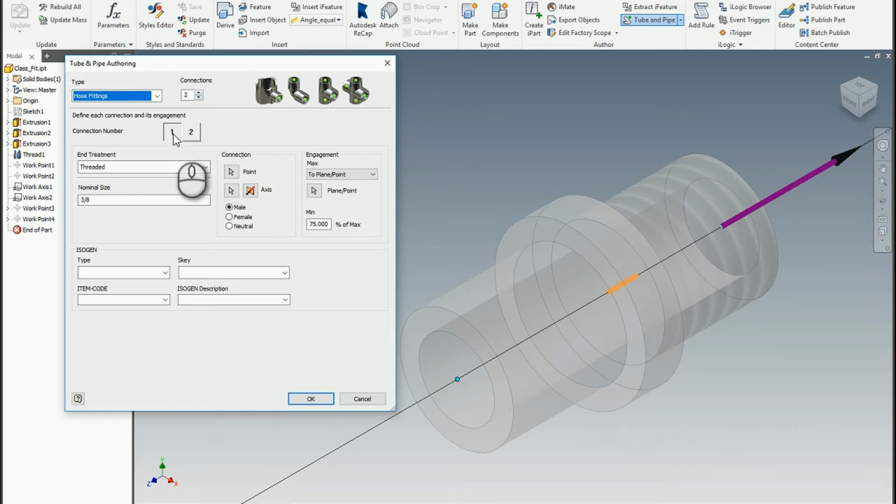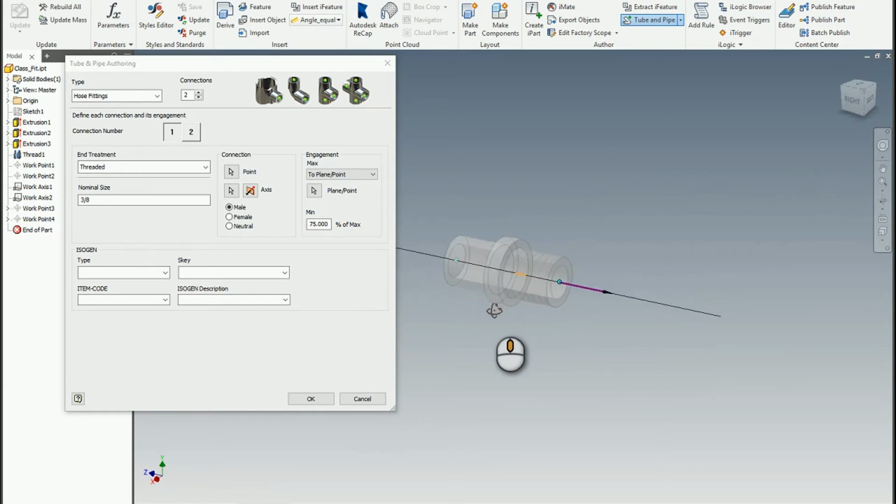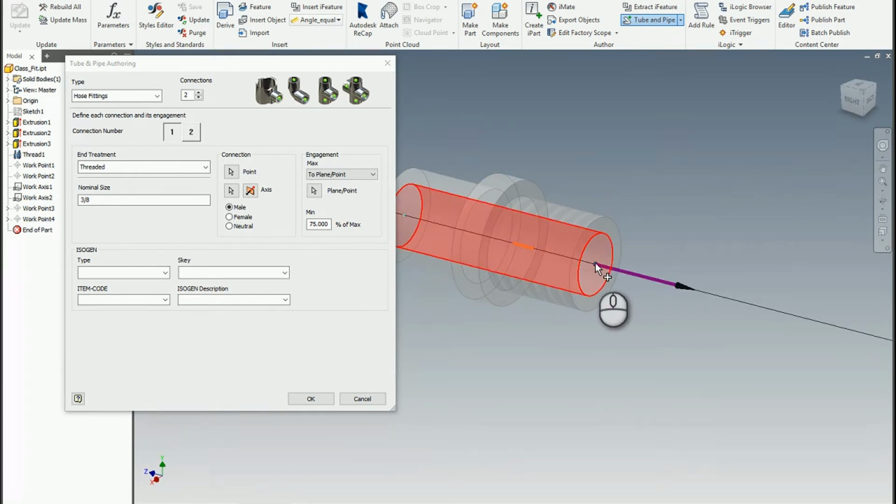So at one end, I've configured it to be a threaded connector with a nominal 3/8 size, determined the direction and the engagement. My goal is not to necessarily walk you through every step, but you basically have to tell it where it's connecting from, the point, the axis it's using, which happens to be the same circle, and then I want it to maximally engage at this surface of the flange, and then I'm saying that the minimum engagement has to be 75%. Since I'm not planning on giving this any characteristics for transference to, say, Smart Plant or CADWorx or Plant 3D, I'm not going to bother with entering in any of the Isogen data.